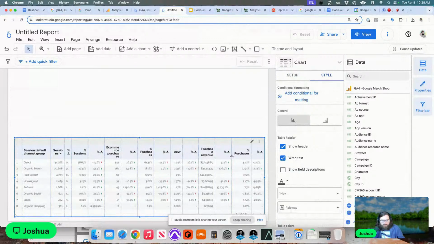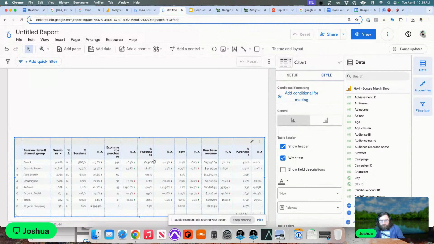So you can play with how you want that to be spaced. Sometimes distribute evenly is the way to go. Sometimes fit to data works better. Today it didn't really like that, but we'll just clean this up a little bit.